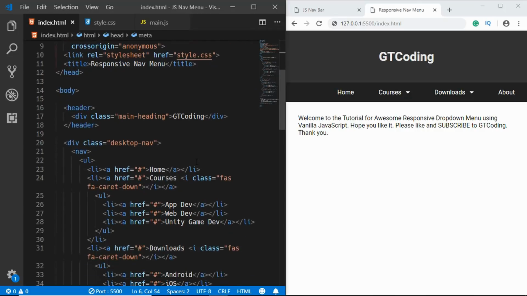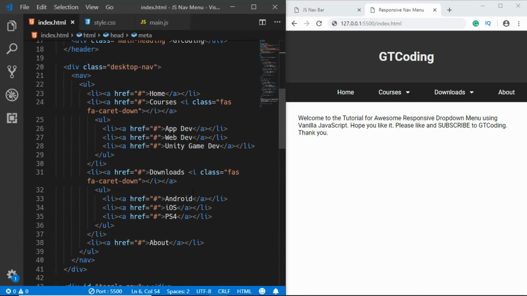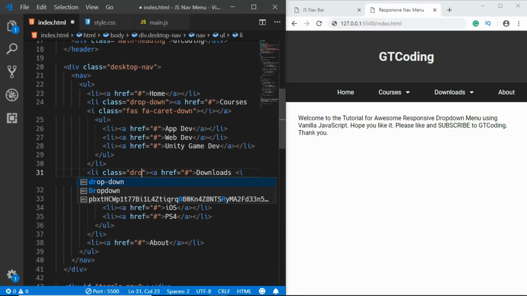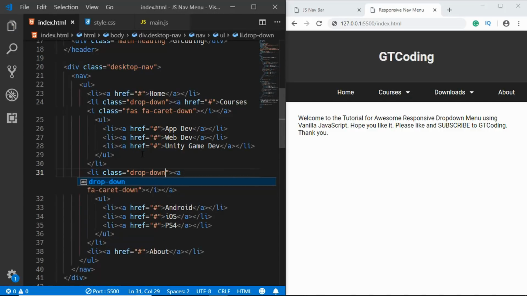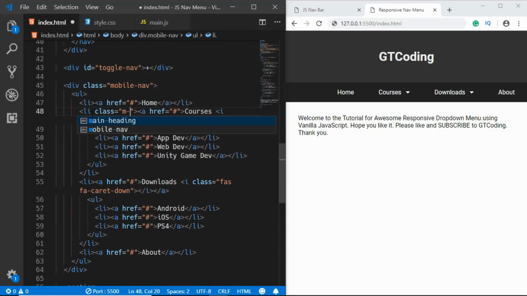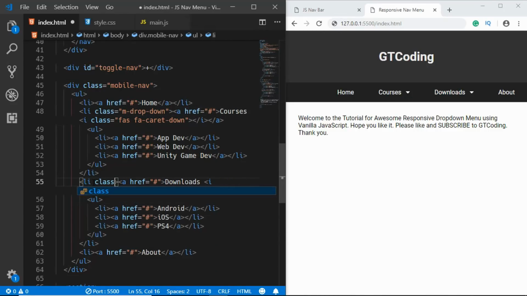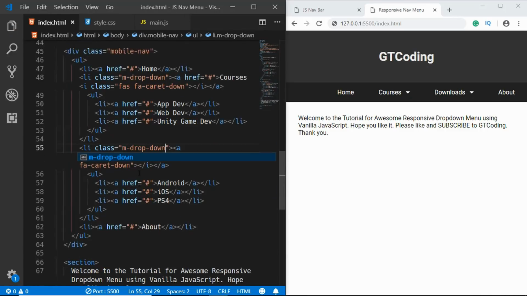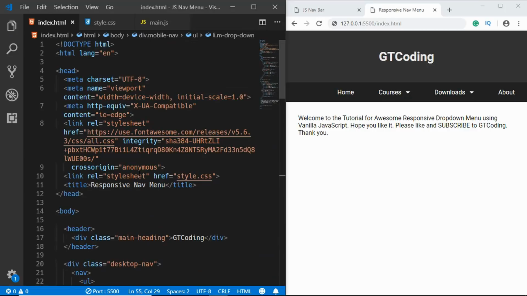So first of all we need to make a little change in our HTML. So for all the list items with a drop down, we will add a class, and we will name it dropdown, and we'll do the same over here. And for the mobile navigation, we will add a class called mDropdown, and the same thing over here. So that's it with the HTML.